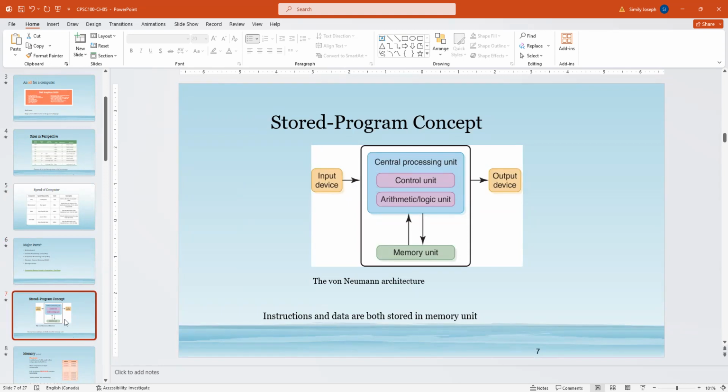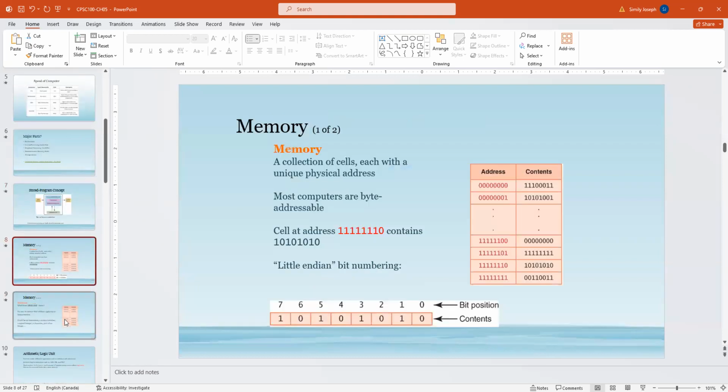The instructions and data are both stored in the memory unit. Remember, if you want to store any data in the system, it needs to be in binary format, so it goes to the memory. And we need to give instructions to the computer, and the computer will work based on those instructions. Those instructions also will be in the form of binary. So it's not easy to distinguish whether something is data or an instruction, because both are in the same format.